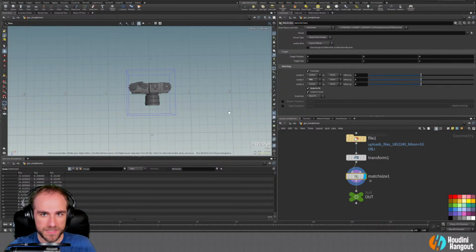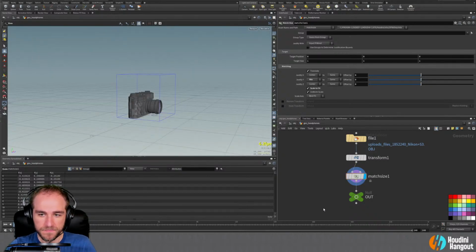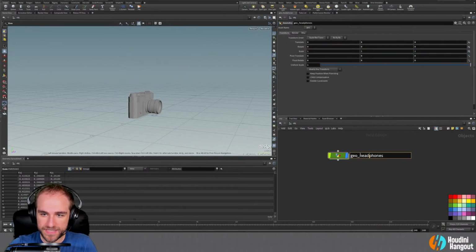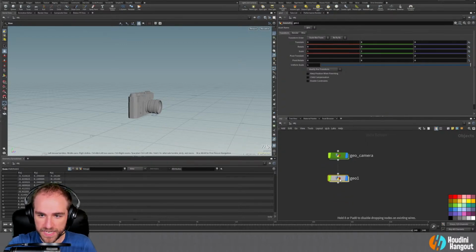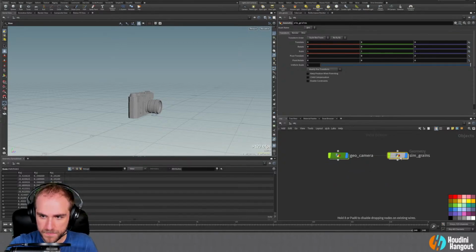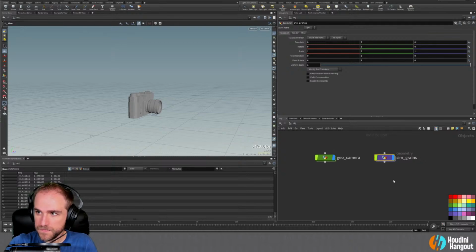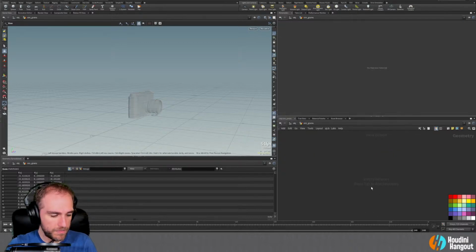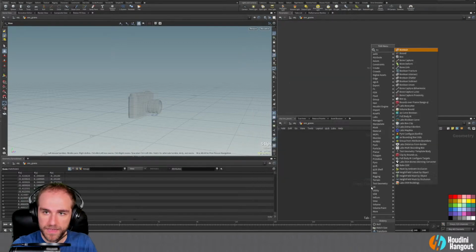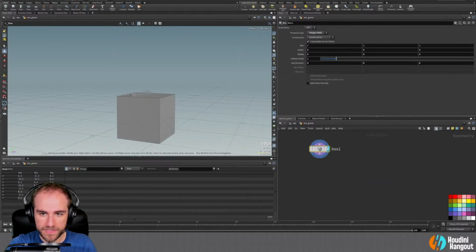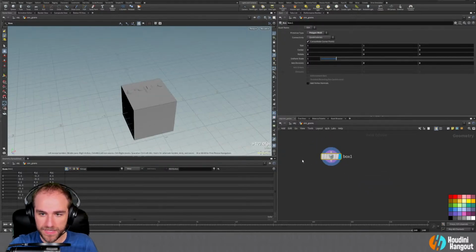Yeah, that should be good. Something like that. Cool. All right, so we'll say instead camera, and then geometry here, and we're going to say... And so what I'm going to do is make a box for where the grains are going to live, so we can source from this box.